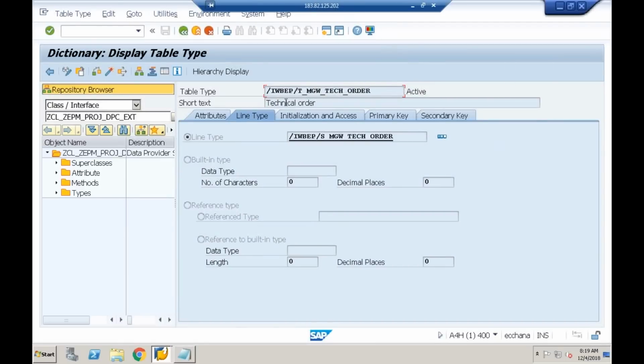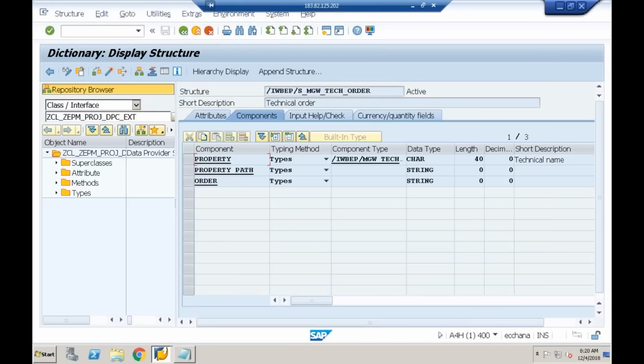What is the technical order? It is associated with the structure S_MGW_TECH_ORDER. If I double click on this, good, it has got three fields. One is property, another is property_path, and another is order. So three fields are there. Remember: property, property_path, and order.